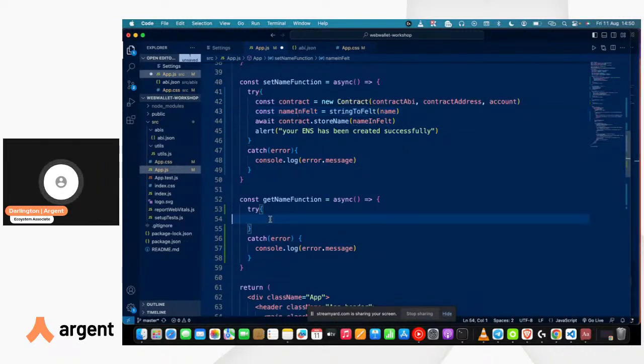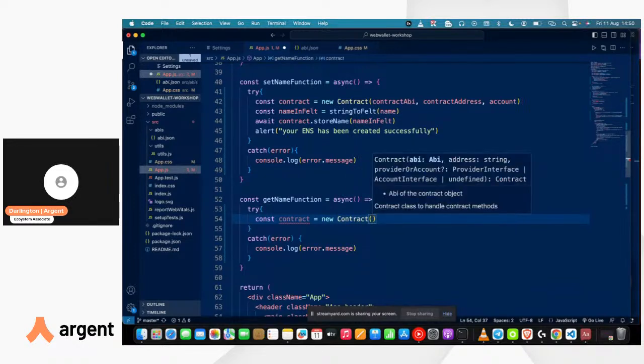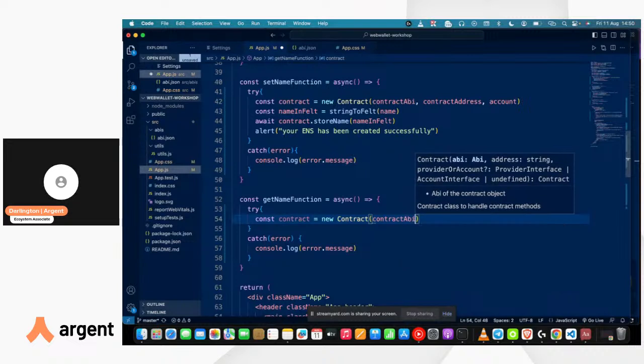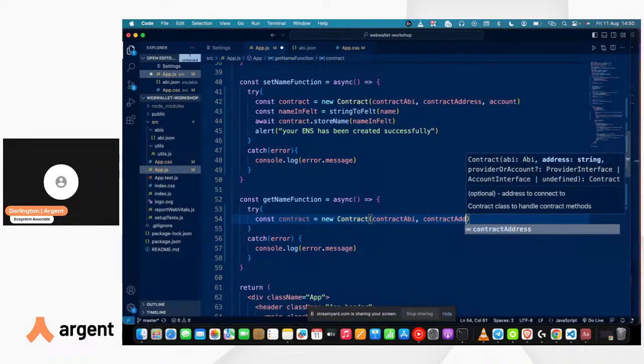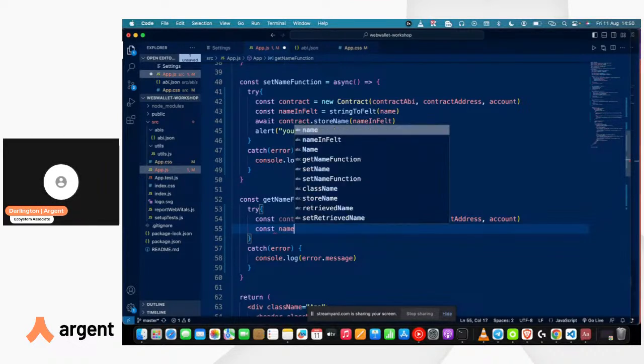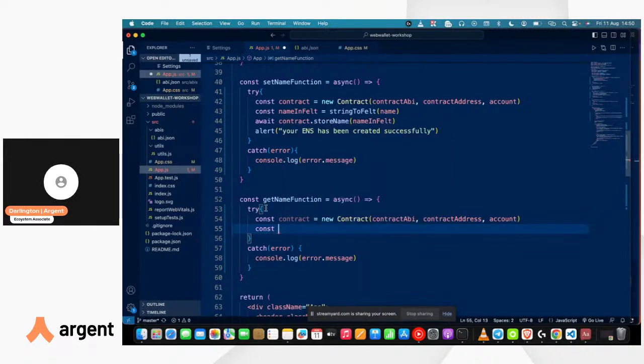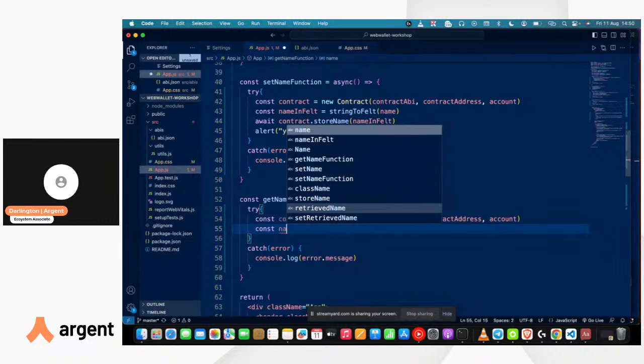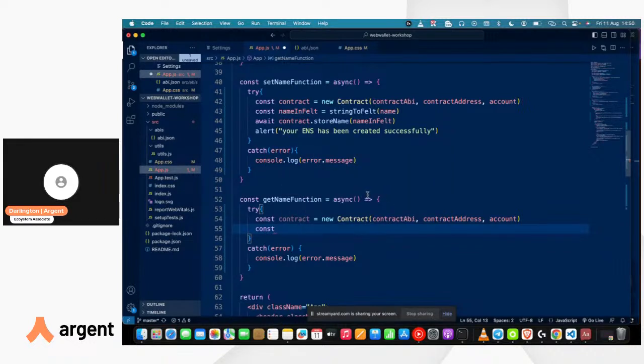Yep. So in here, the first thing we want to do as always is create a new instance of our contract. We're going to pass in the contract ABI, the contract address, and we want to pass in the account. Next thing we will probably do is get the name. We already have a variable called name, so let's just, we want to retrieve the name, and we're going to pass in the address.